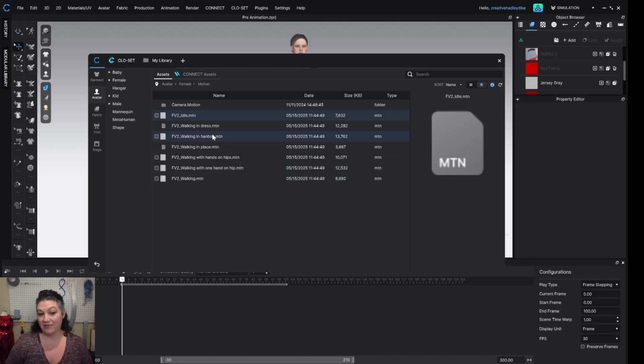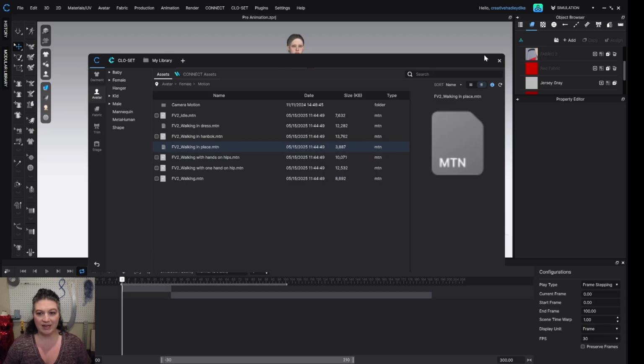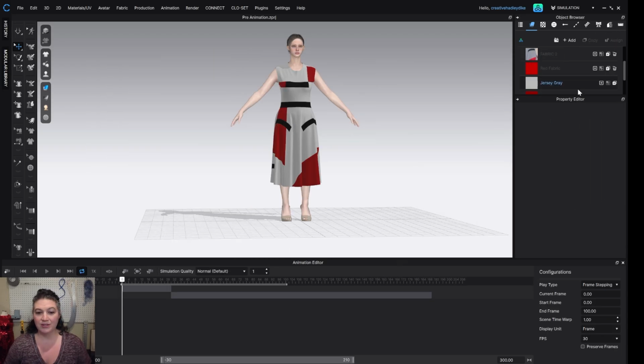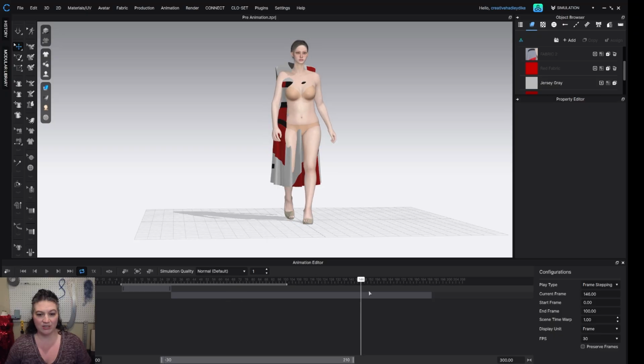So we can have the dress walk in place. You can walk with her hands on her hips, walk with one hand on the hip, or just do a straight walk. There's a lot of really fun ones here. I'm going to go ahead and we'll do a walking in place. I'm not sure I've done that one, but we're going to do a walking in place. It's going to ask if it can move the avatar to the starting position. So we have the transition here, if we can take a look. So we have the transition, and then she's just going to walk.